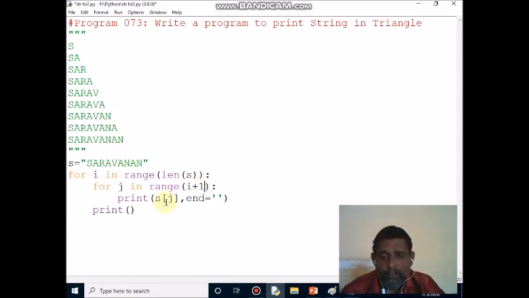Then control comes here, 3 plus 1, 4, 4 less than 9, condition is true, s of fourth location value v is printed. Then increment 4 plus 1, 5, 5 less than 9, condition is true, and fifth location value a is printed. Then the j value becomes 6, 6 less than 9, condition is true, s of sixth location value n prints. Then 6 plus 1, 7, condition is true, and s of seventh location value a prints. Then j value 7 plus 1, 8, 8 less than 9, condition is true, then it will print the last a. Then the j value becomes 9, 9 less than 9, condition is false, control comes here and moves the cursor to the immediate next line.